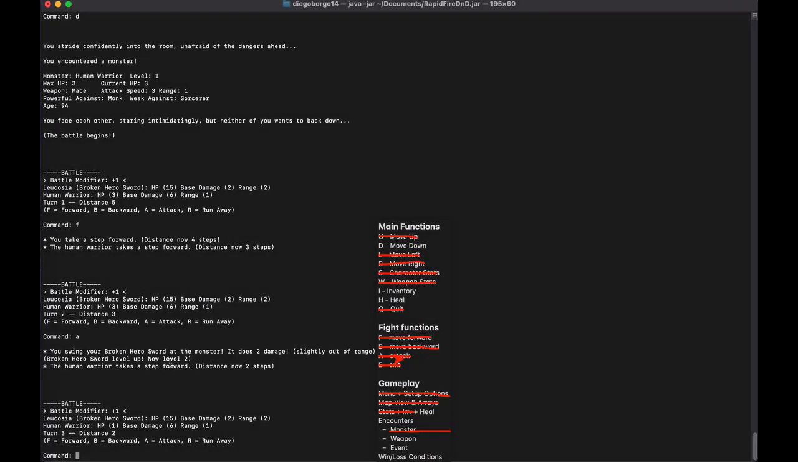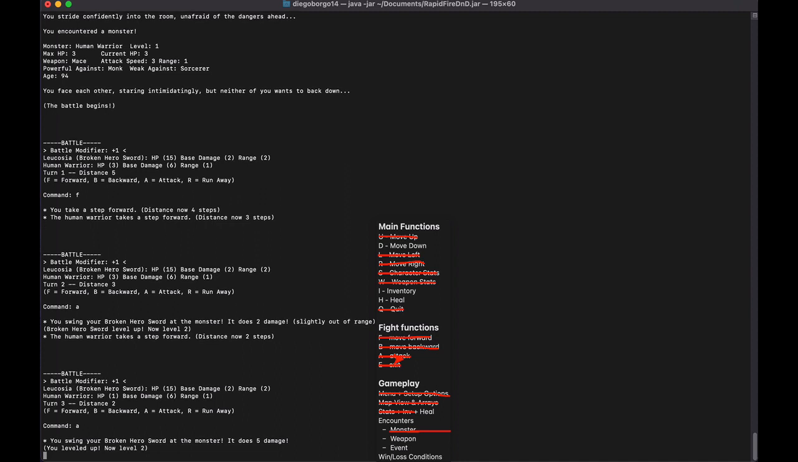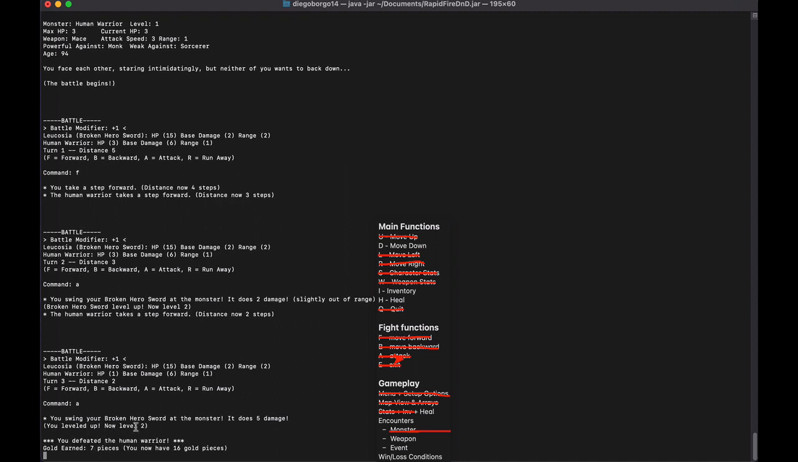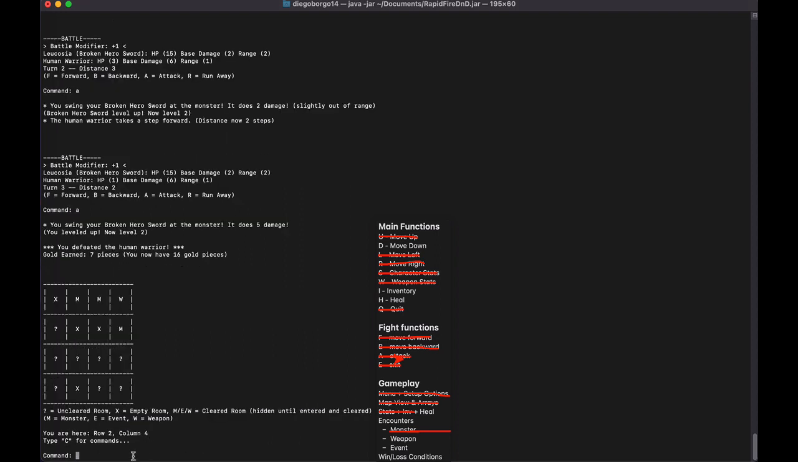Just going to quickly cut in one more time to show that right here, our Broken Hero Sword did level up when we did damage to the monster. So as you can see, it's now level 2, and we'll check the stats right after to see how it's been increased. And as you can see, I have just also leveled up as well, right before defeating the human warrior. So I'm now level 2. All of my stats will be increased as well, and that'll be shown really quickly.